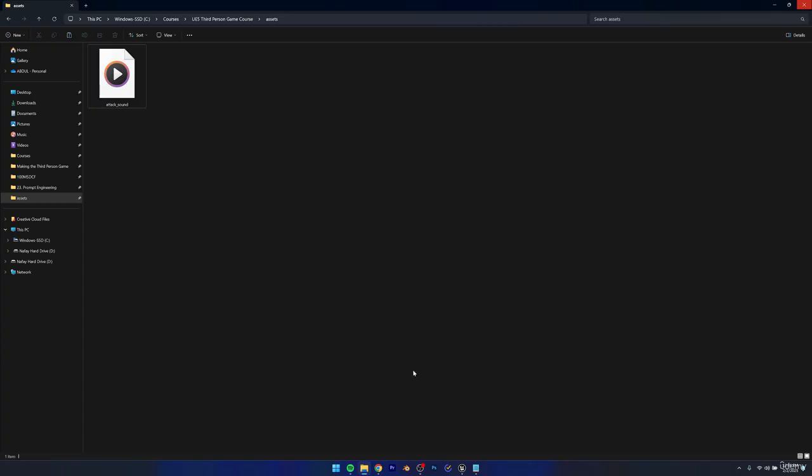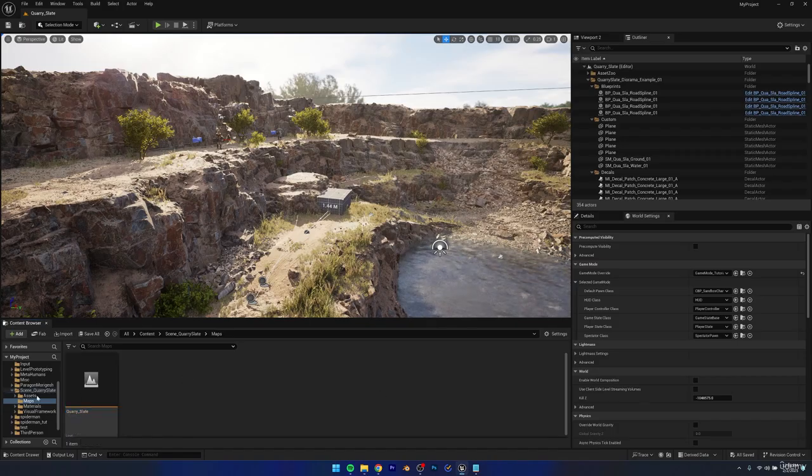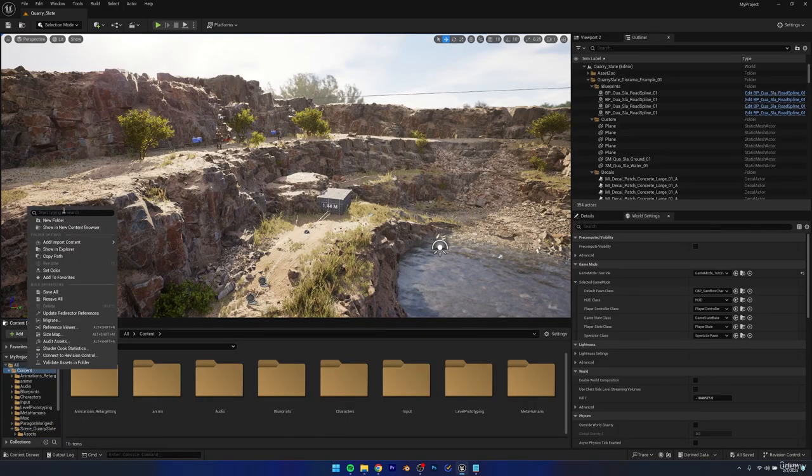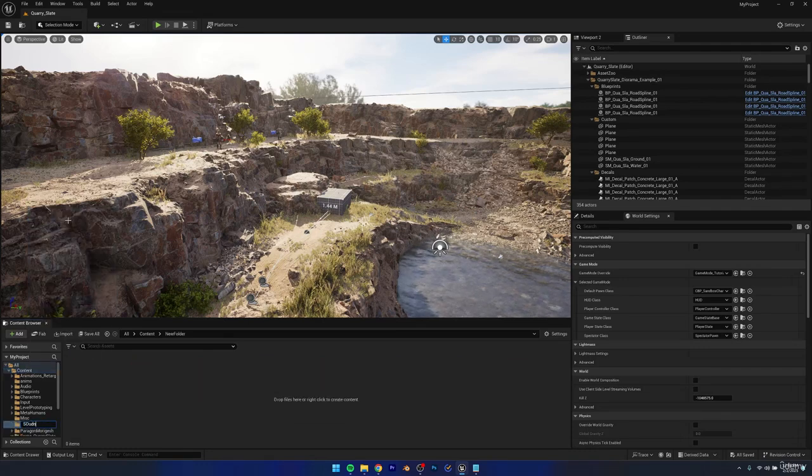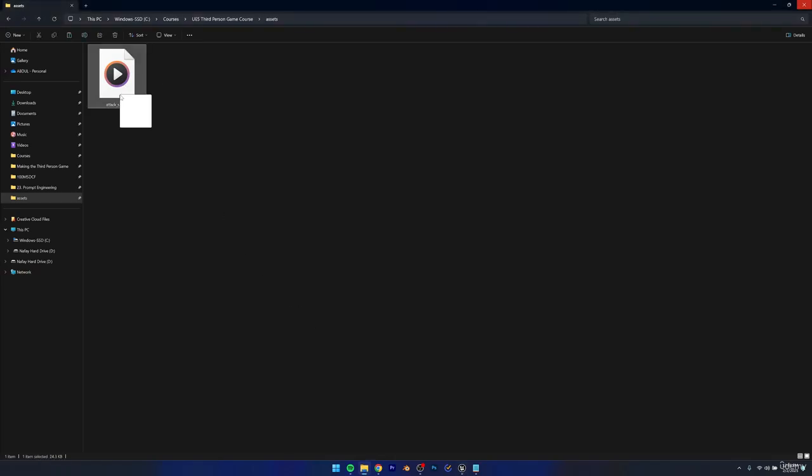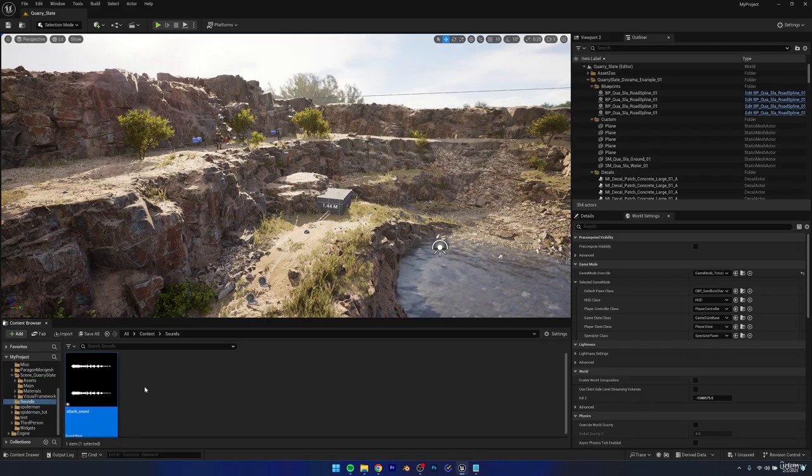So let's go ahead and go into Unreal Engine 5 and add this sound. First things first, we're going to go in Unreal Engine and create a new folder. I'm going to call this sounds. Again, you don't need to do this, but it's good to keep your files organized. And then we're going to drag this audio file. It's an MP3 file, by the way. I think you can drag this inside that folder, and you're going to see that we have this sound wave file imported.